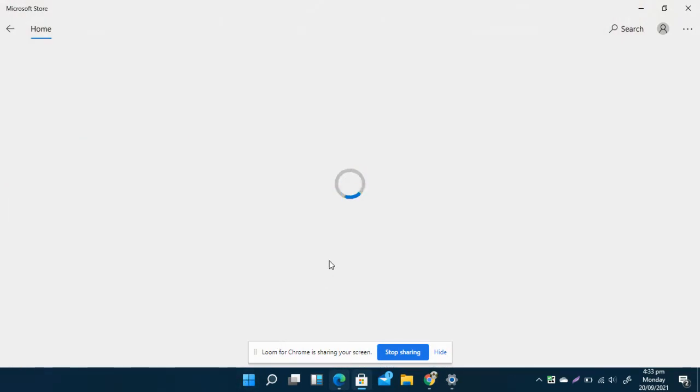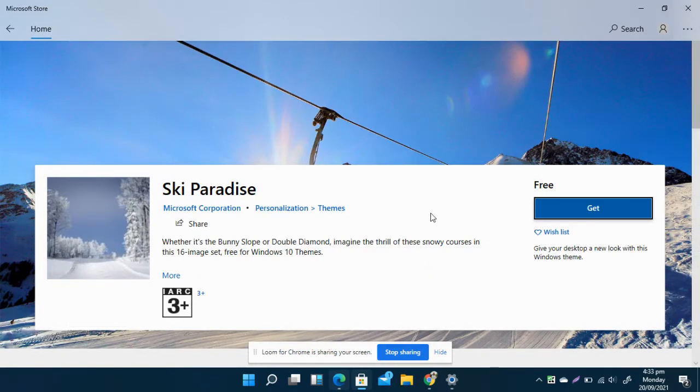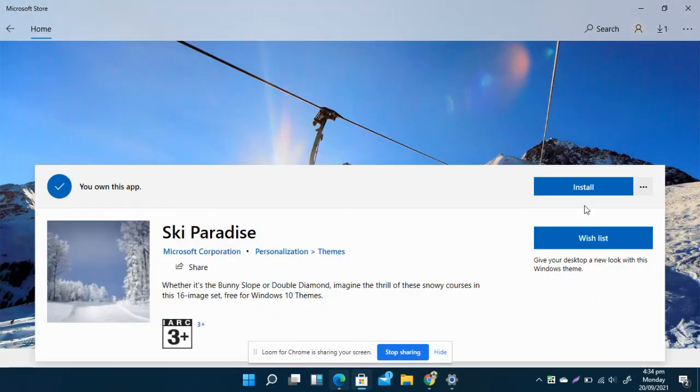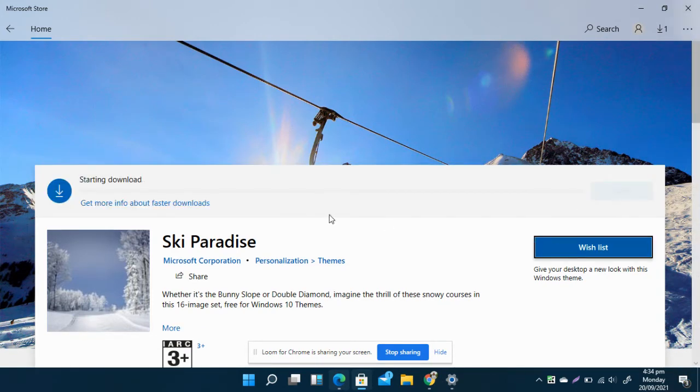We come to this page and it says get this theme. Yes, we are going to get this, and let's wait for some time. It will be downloaded now.